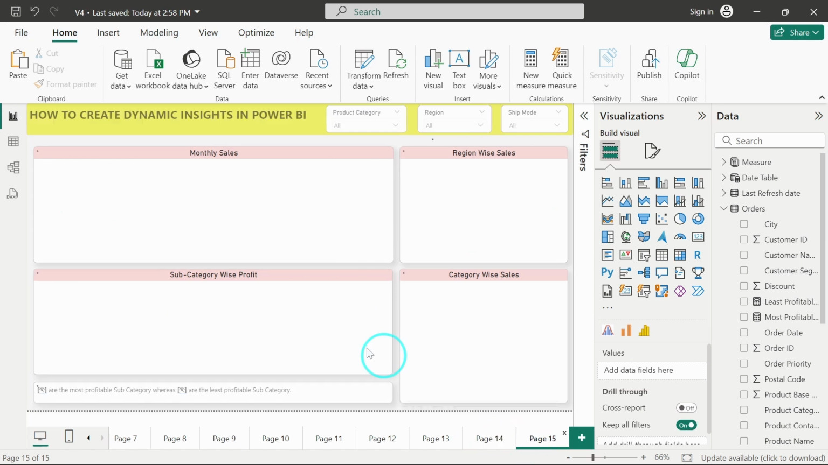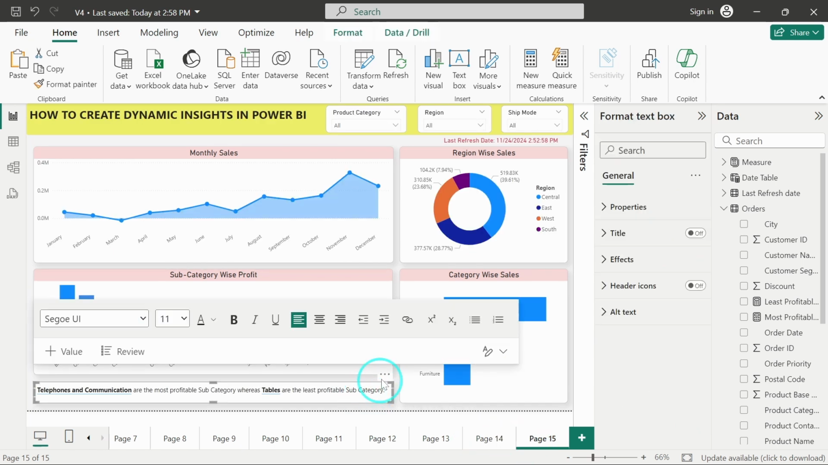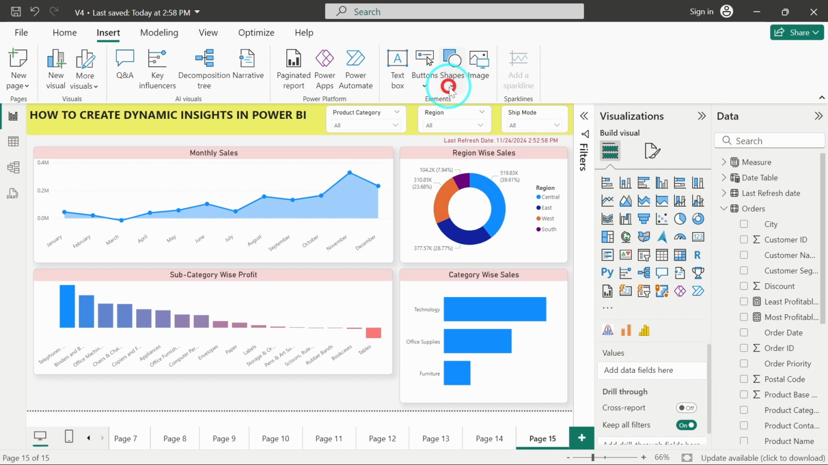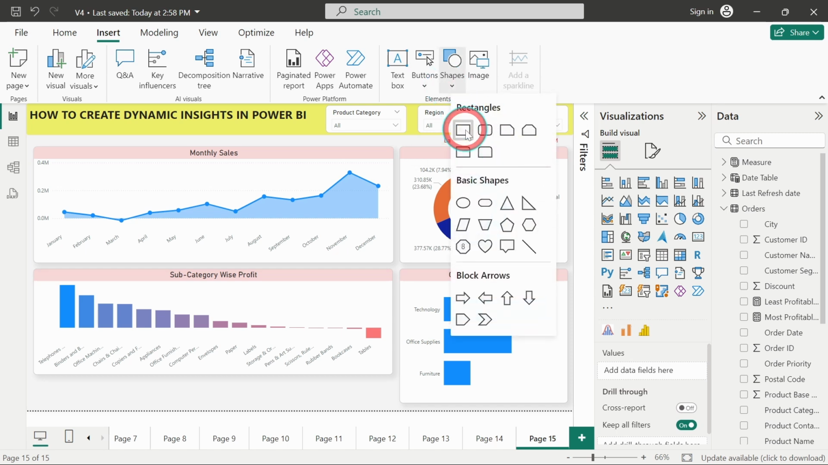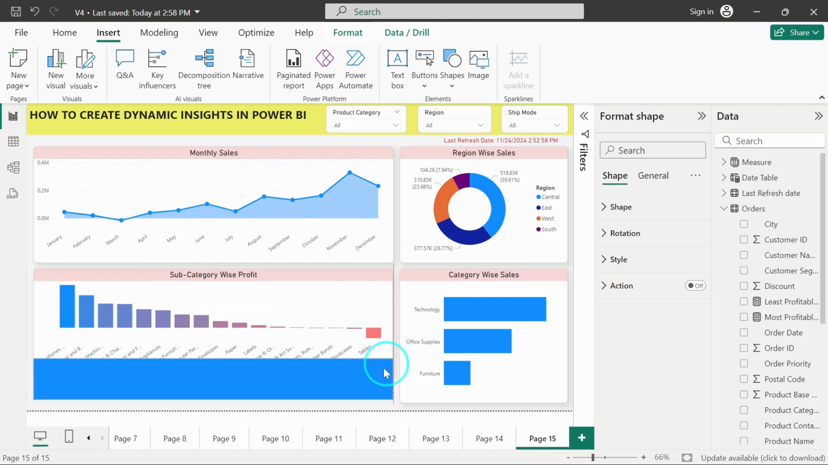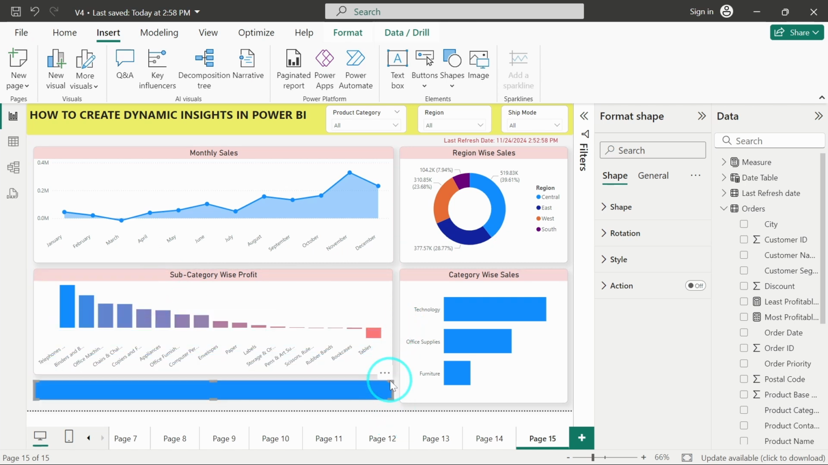So I will go to a new page over here, and I will just remove this visual from here. We will now add a visual over here. We'll go to insert, and in shapes, let's go with this shape, and I will add it at the bottom left corner over here. Let's adjust the size of this. Now we are having the visual. I want to insert the text.